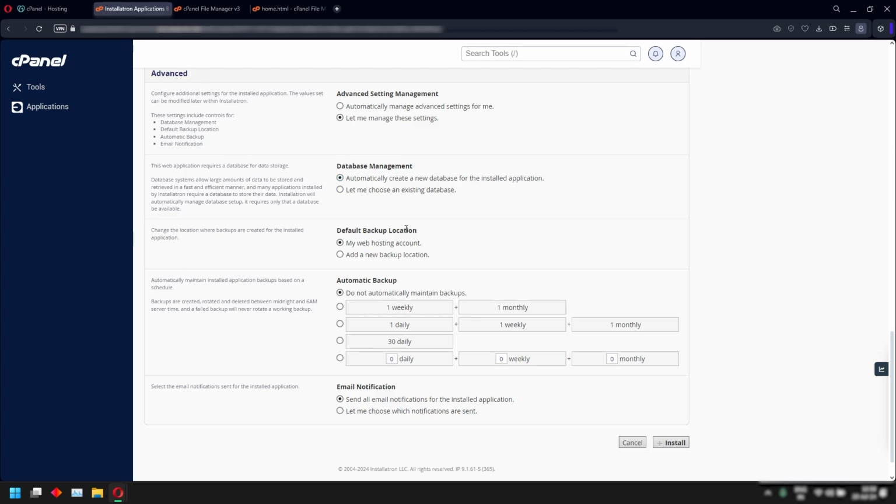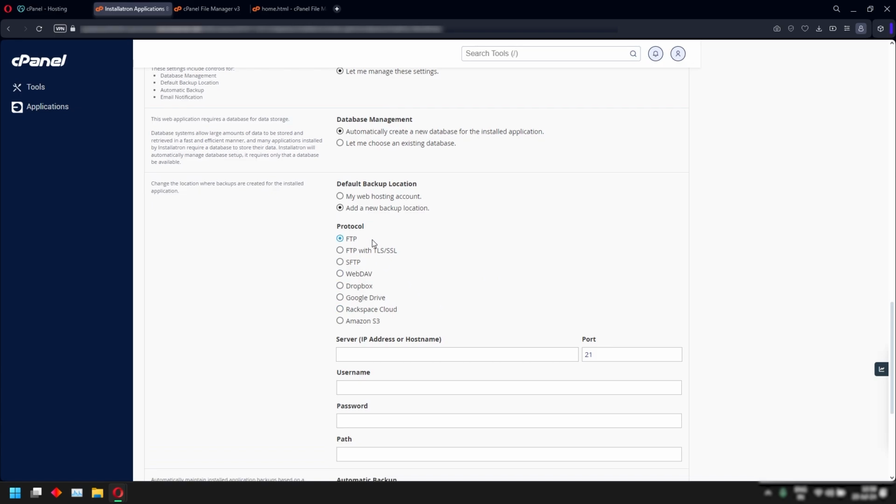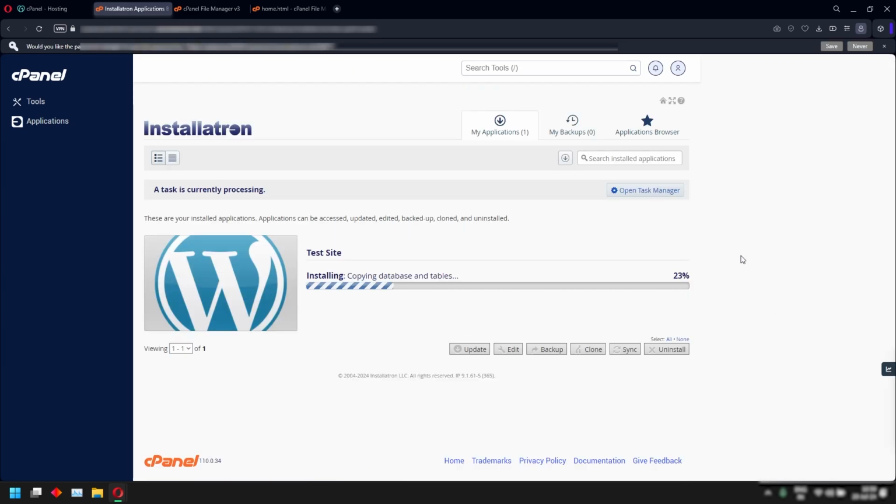Also, cPanel creates and manages the backup of your WordPress. So using these options, you can decide where, when, and how regularly these backups would happen. So I usually use a weekly and a monthly backup, and I want to keep them in my own hosting account. You have an option to choose these as well. We will cover the backups in great detail in upcoming videos. I'll keep it like this for now. Hit install and let's wait for a few minutes while cPanel is installing WordPress on our website.